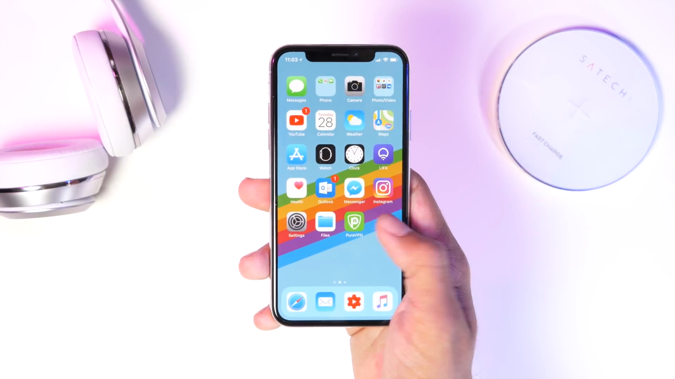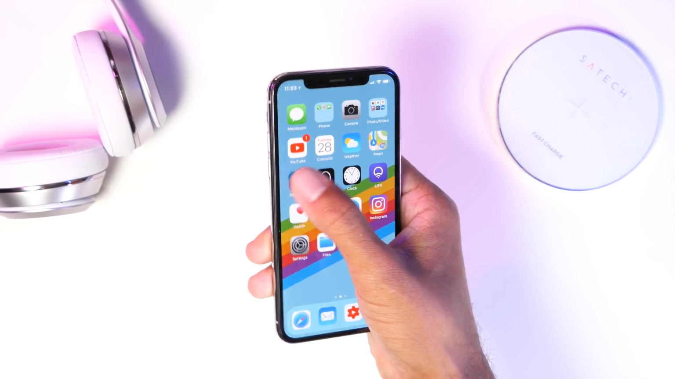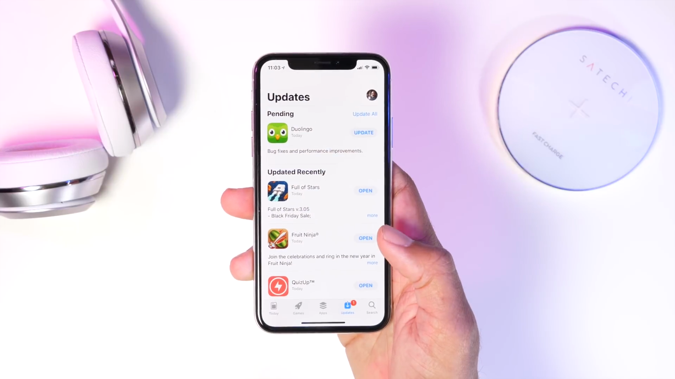So guys, that is how you can get iOS 12 onto your device as fast and safe as possible by avoiding bricking your device.